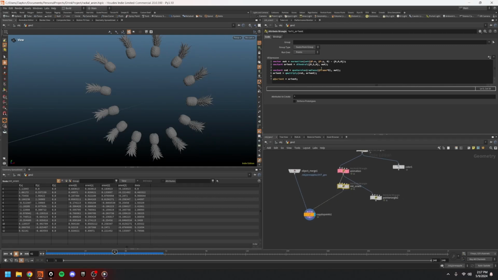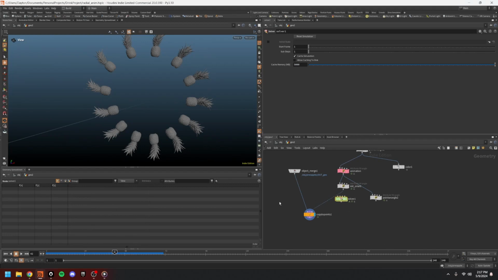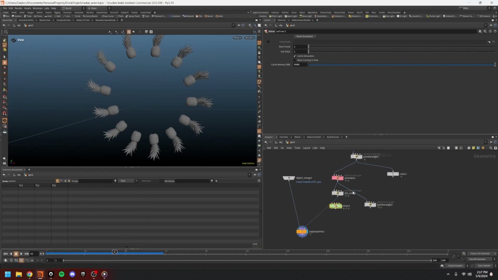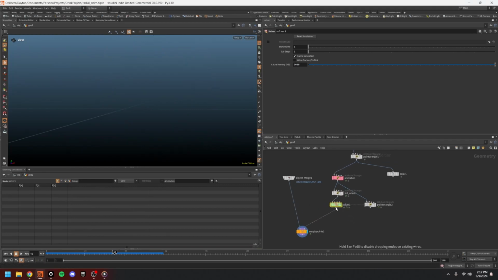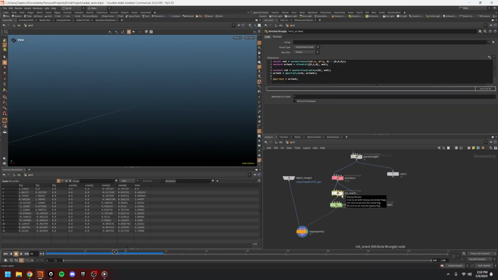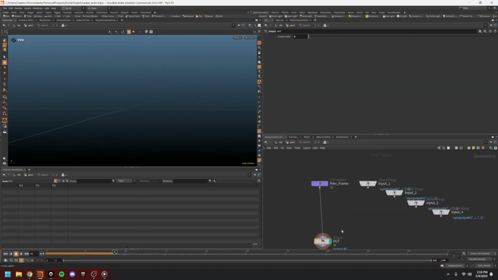So I'm actually going to clear out this right here and just give it a value of 0. And then I'm going to create a solver to evaluate what's going on, you know, each frame. Plug that in. I'm going to take our orient thing and copy it, and I'm going to put it in the solver.